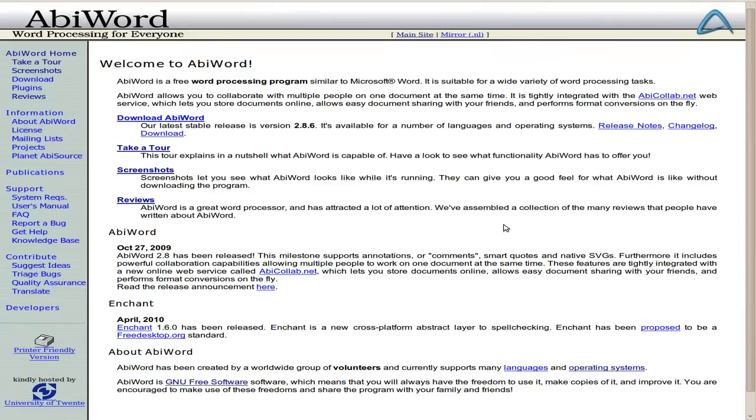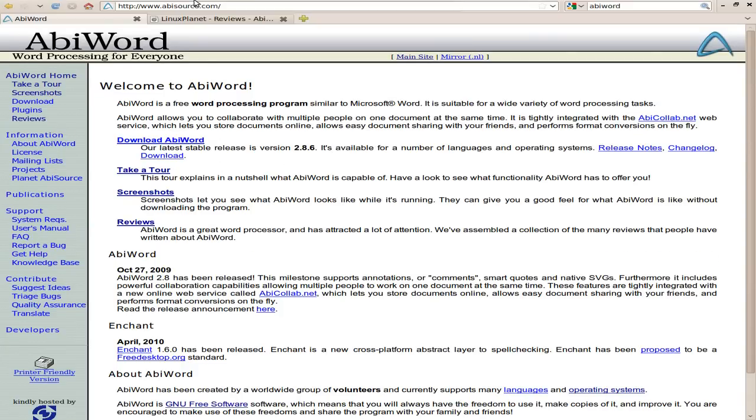So we'll go to Abiword's site. Abiword, word processing for everybody. And it is. It's been around now for a bloody long while. And you've got the Abiword collaborative tools online now as well, so you can work on documents with people at the same time, so that's brilliant. We're on 2.8.6 now, so I'm well lagging behind on this installation on this machine.